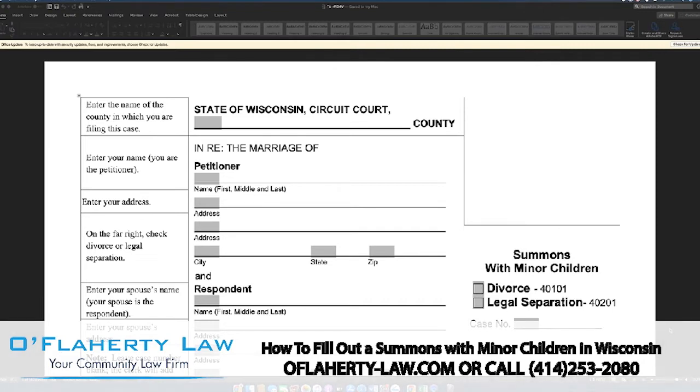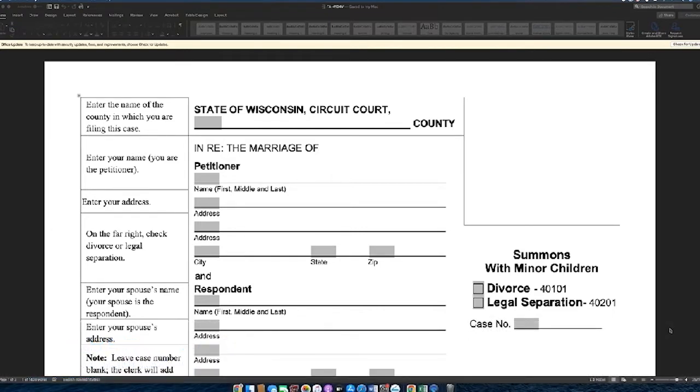Hi, this is Heather Jones, a Wisconsin family law attorney with O'Flaherty Law. And today we're going to do a how-to video for filling out summons with minor children, otherwise known as Form FA-4104V.